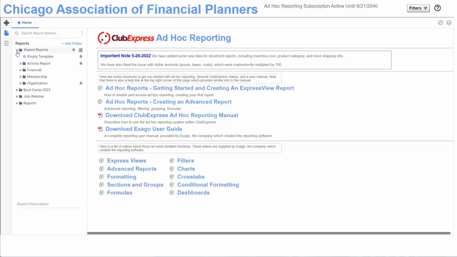Under shared reports, these are always going to be the reports that ClubExpress has made as examples. They may not always be perfect for your organization, because the whole reason we signed up for ad hoc reporting is so that we can make our own reports. You may not want to just use the standard ones that ClubExpress made. Once you've made your own reports, you can add them to these folders, which you can always do just by hitting add folder, and it'll create a new folder just like in a Windows computer or in a Mac or anything like that.